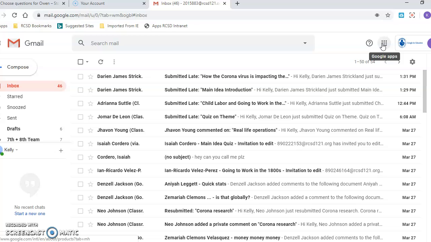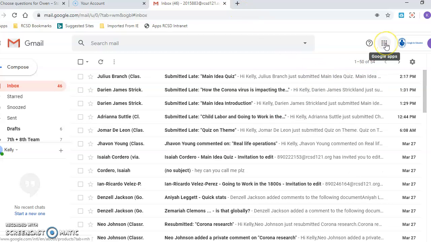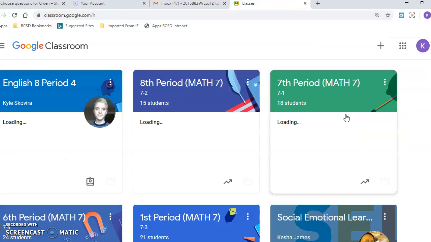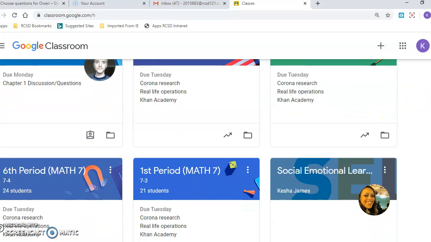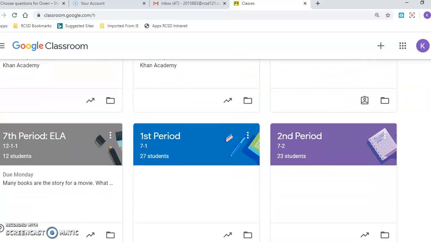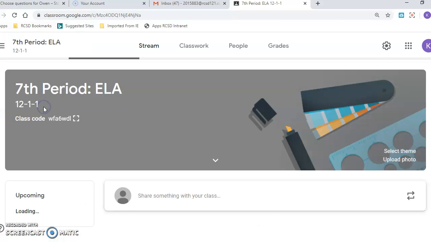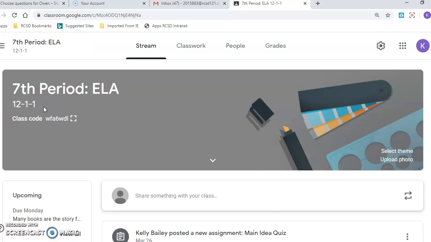But I think the quickest way to get to Google Classroom, you could type Google Classroom up here, you could start a new tab, but I think the easiest way is just to go over to the square Google Apps and go to Google Classroom. And now to find today's assignment, or Monday's assignment, you're going to want to scroll down and find your 7th period ELA class. And then it's going to be posted right up here. This should be the first thing that pops up on your stream.